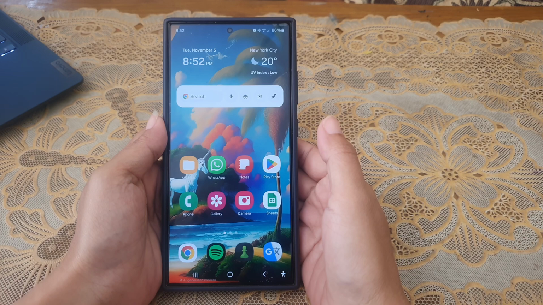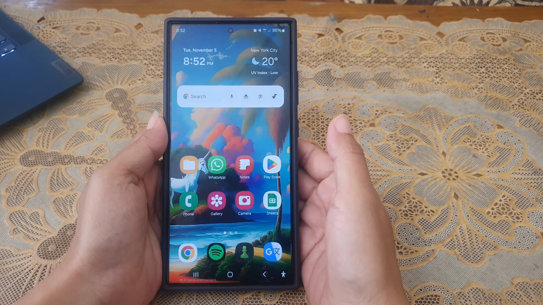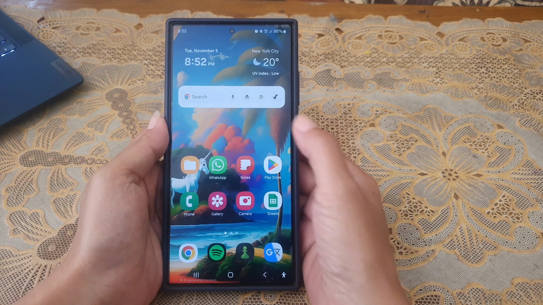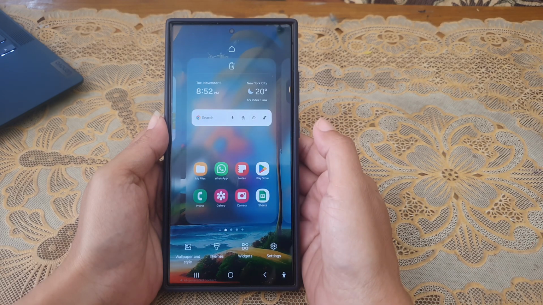To display more information about your local weather condition on Samsung Galaxy S24 Ultra home screen, you have to add the Weather Insight widget to your home screen. To do so, on your home screen, long tap on an empty area, and then tap widget at the bottom of the screen.